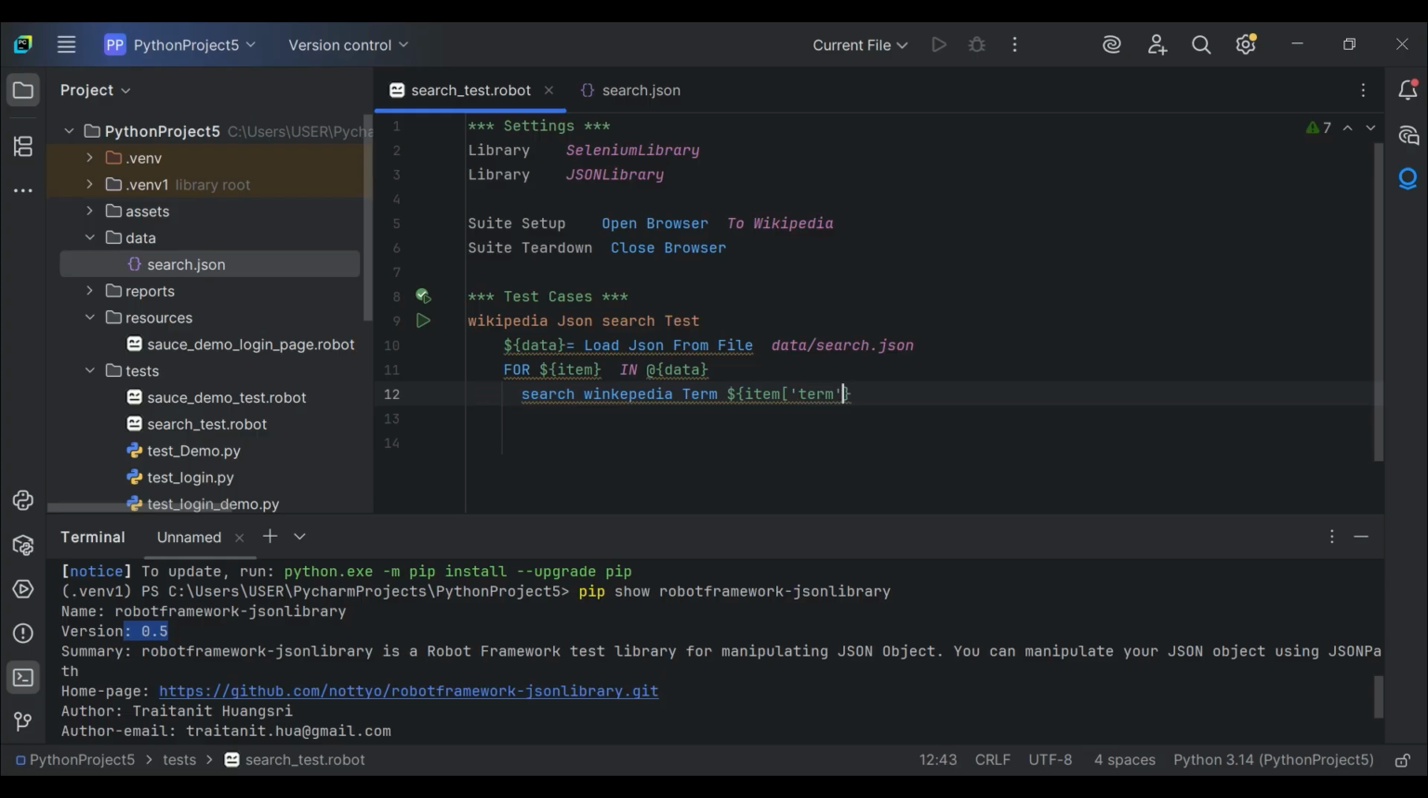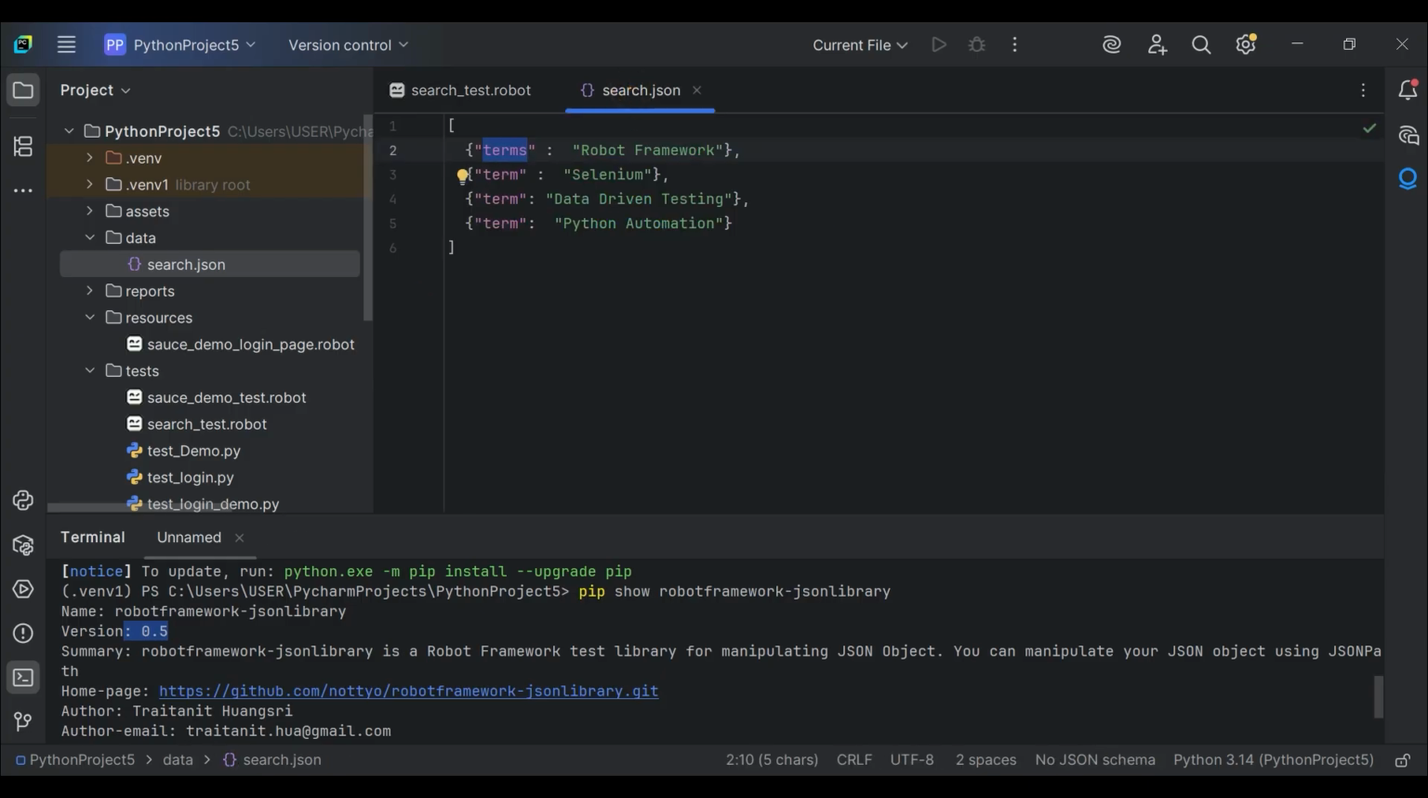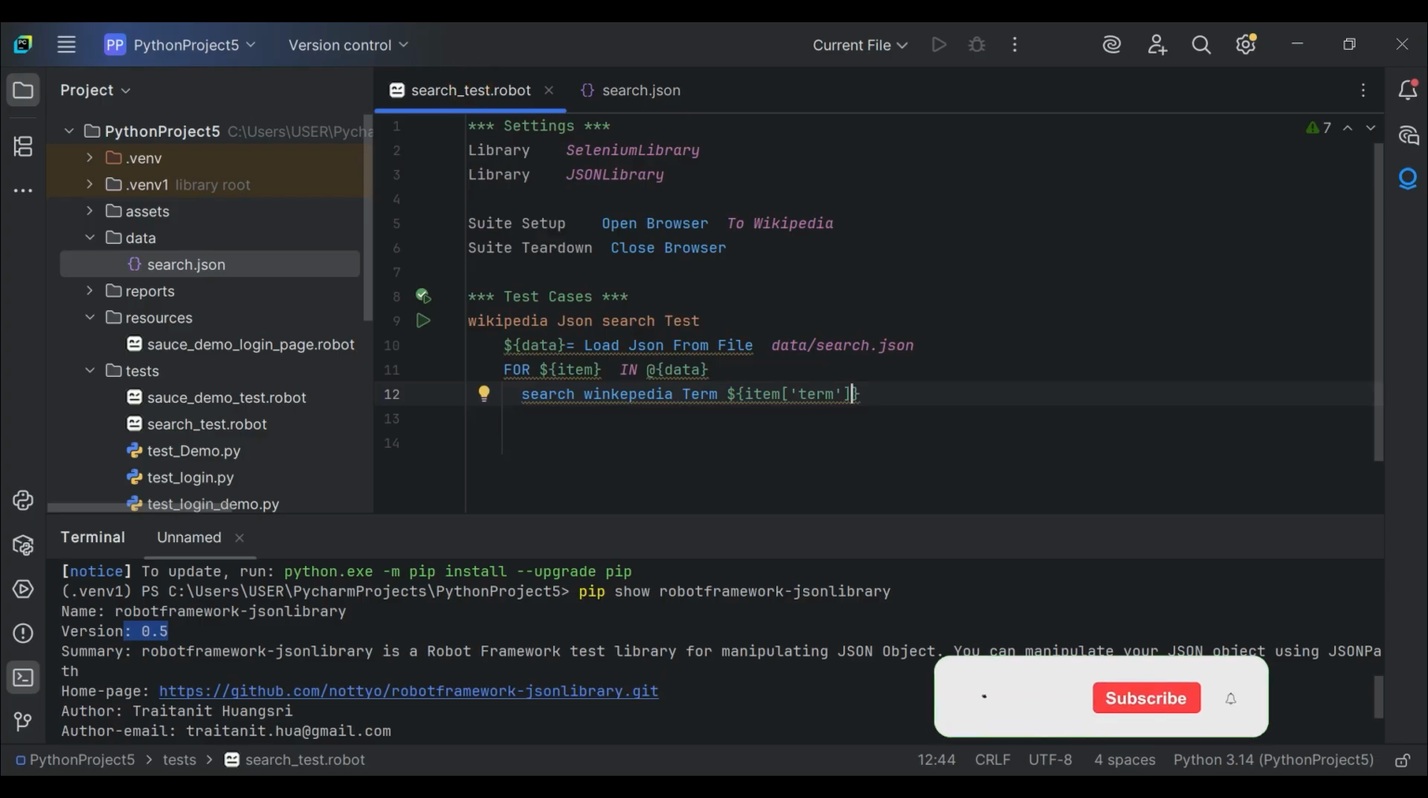This is the for loop closing bracket. Enter here. This is the opening and closing bracket. Inside this file we have defined, as you can view here, this variable which is terms, and this is the value, and we need to read the data from a JSON file.